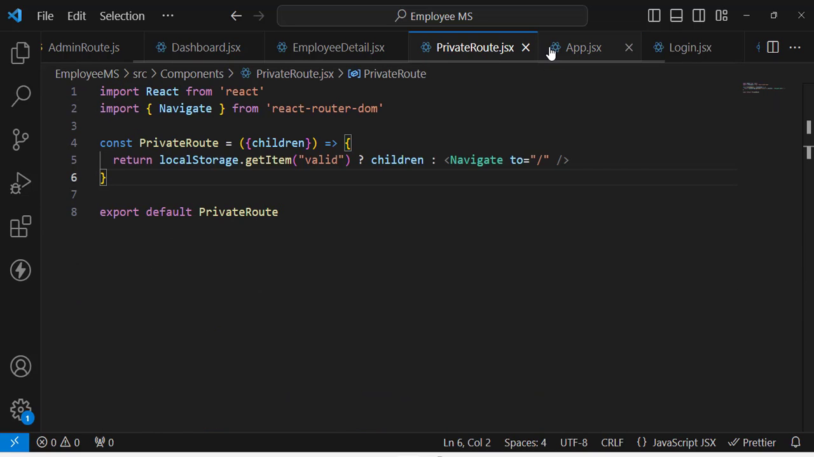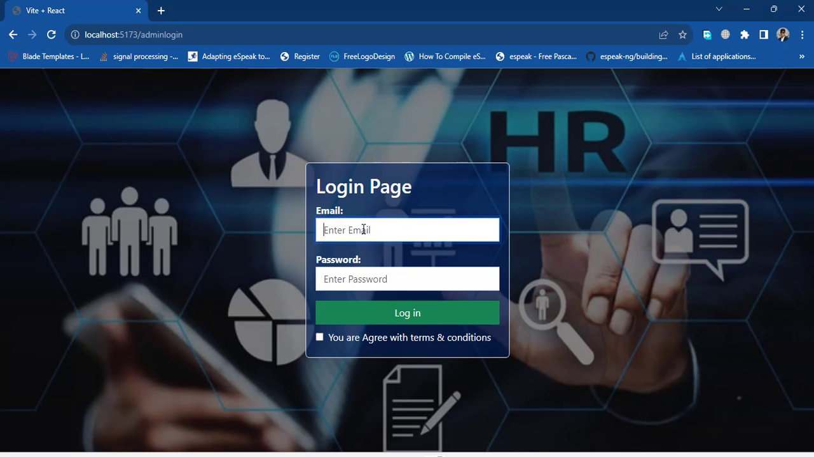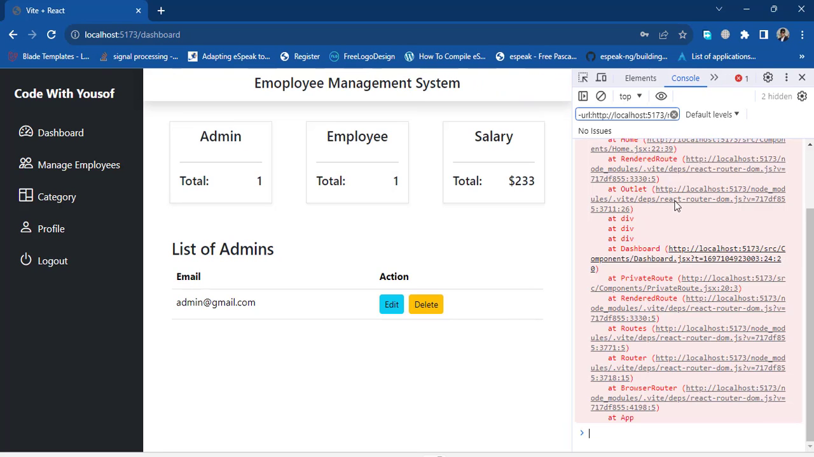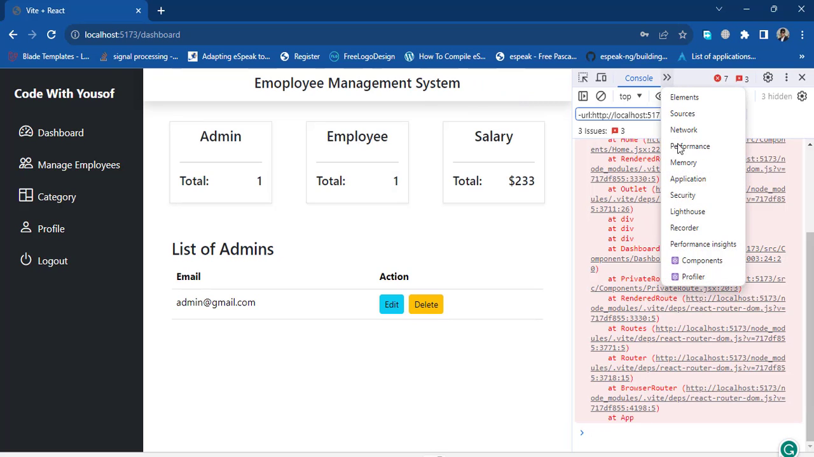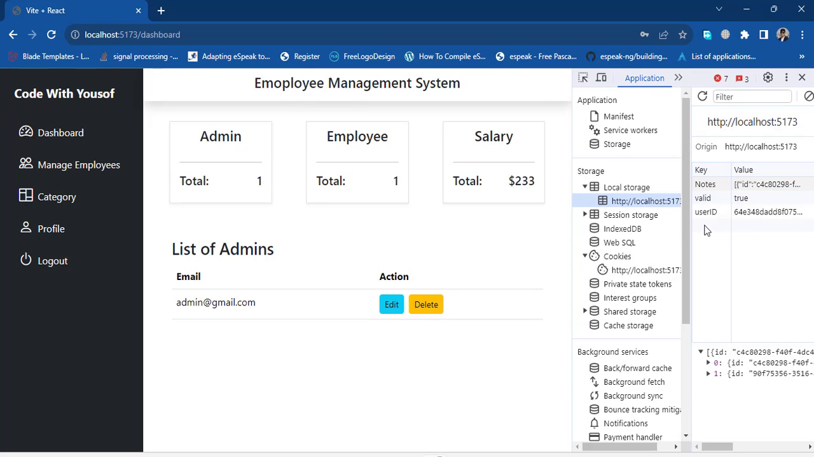Let's move to the browser. We are on the login, so let's log in as admin and press login. See, we logged in right now. Let's check the local storage. Come to the application, then storage, local storage. See, we stored this valid here.